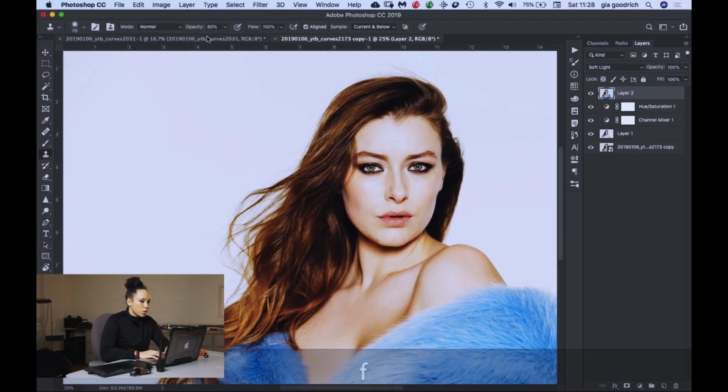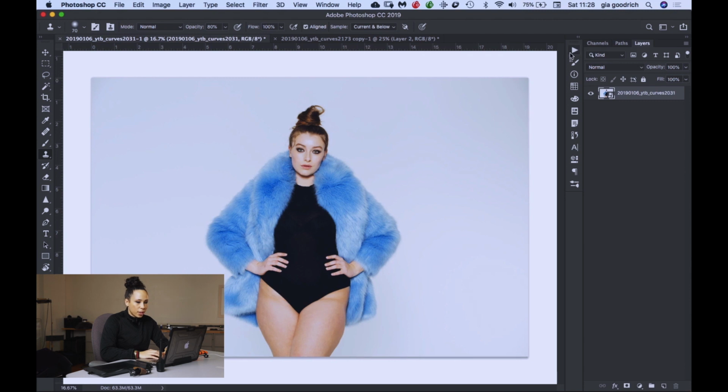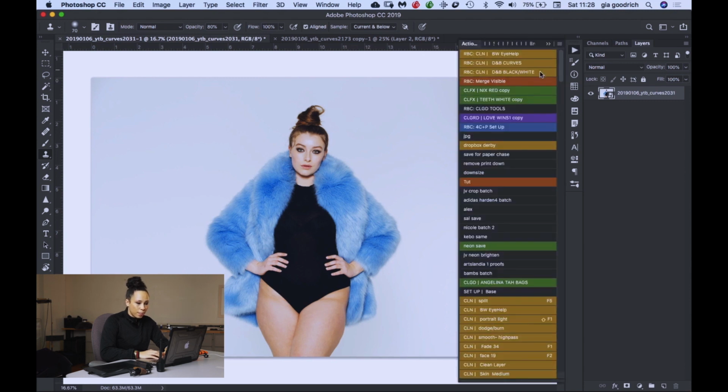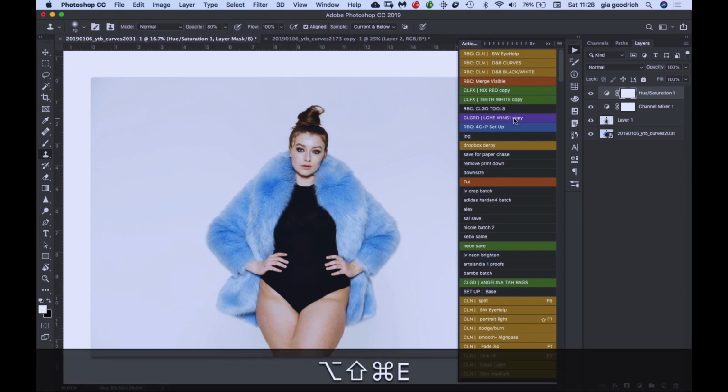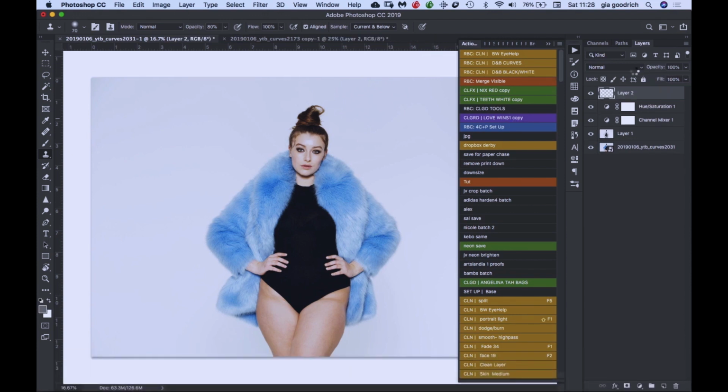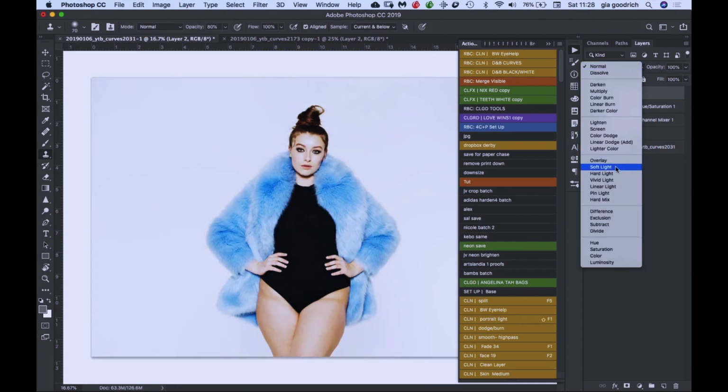So I'm just going to go ahead and do that on the secondary image, that's more about the body. So I'm going to press my love wins, which is going to go through all those motions. And then I'm going to do stamp visible, which is Shift, Option, Command, E. And then I'm going to change the blend mode to soft light.